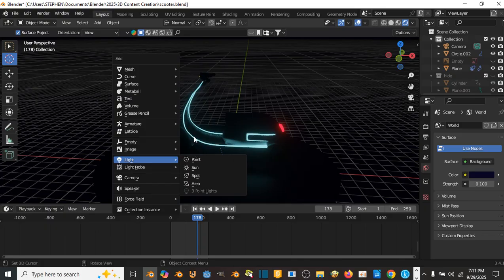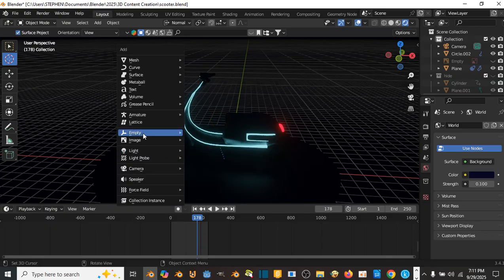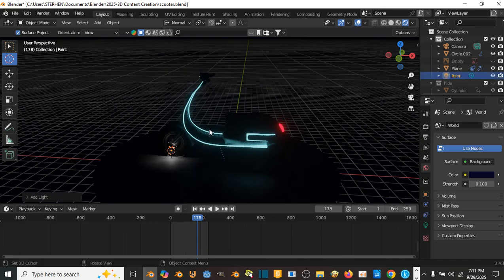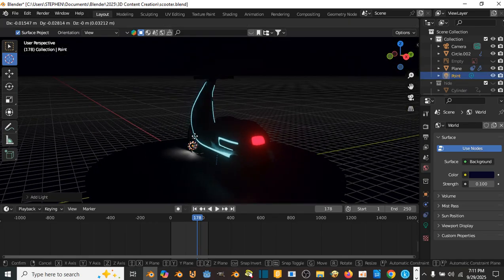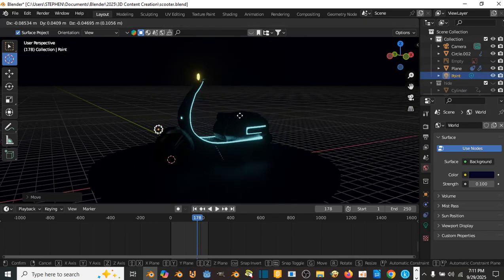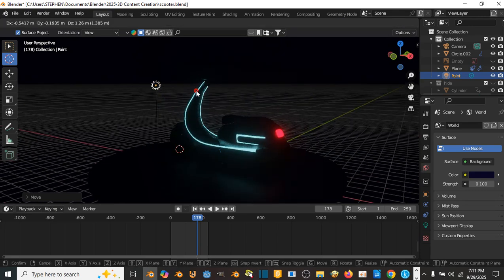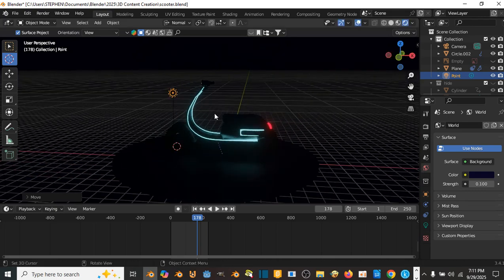For the key light, I'm just going to click on my 3D cursor here and add a light. I'm going to be using the point light for this one. You can actually use the area light for it. So I'll put my key light here. The key light is more like the light that lights up the entire scene, the main light. That's what we call the key light.